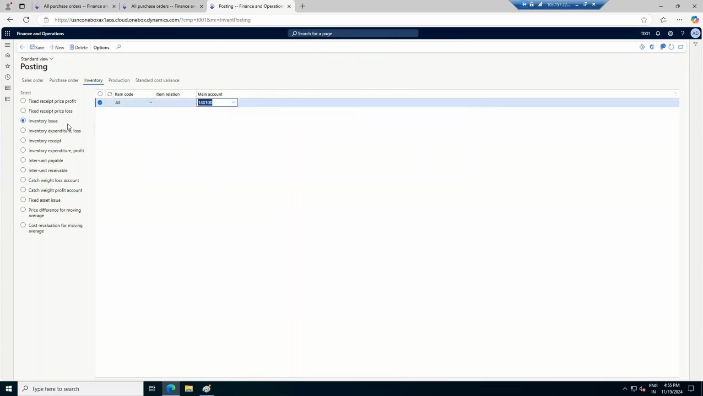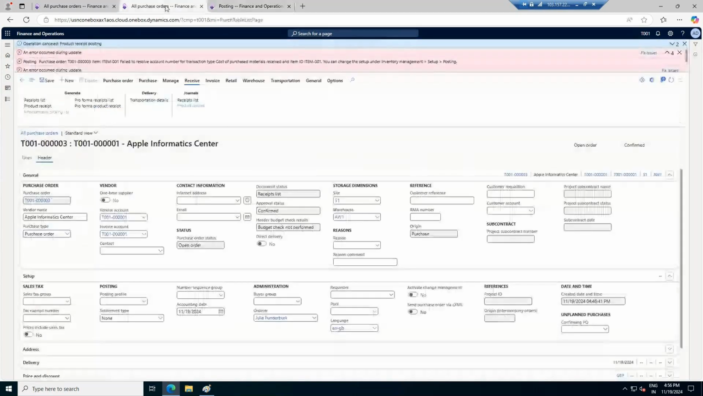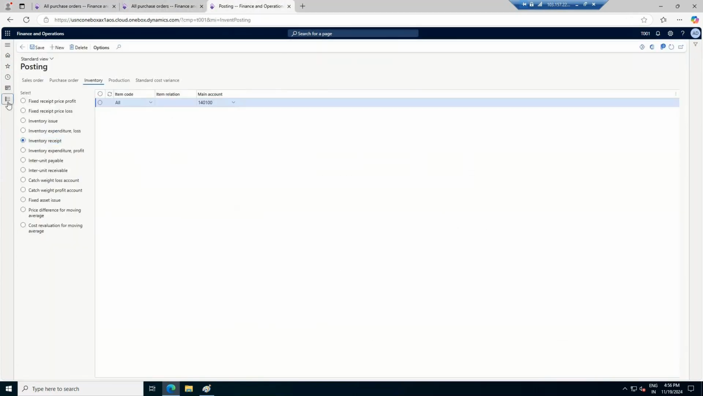Inventory issue, inventory receipt, inventory receipt, we'll save it. Inventory profit, it is not required. If any error comes up, then we will define it. Okay, other than this, I believe one more error we will get of the vendor posting profile.